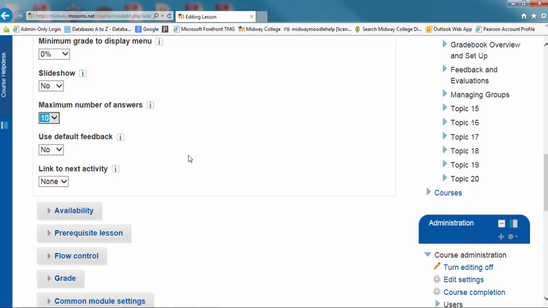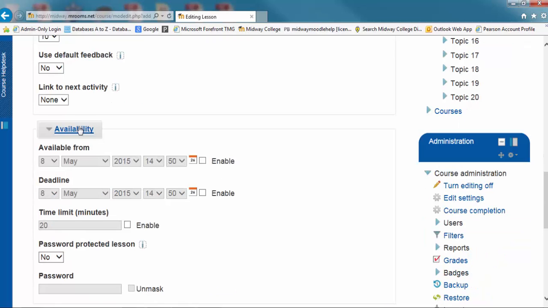The Use Feedback will display responses like, that's the correct answer and that's the wrong answer, for questions without specific feedback configured. The link to Next Activity will link to another activity on the last page of the lesson. You will select the activity from the drop-down menu. You will want to configure the availability settings just like you do for any other activity or resource you have done in the past in your courses.